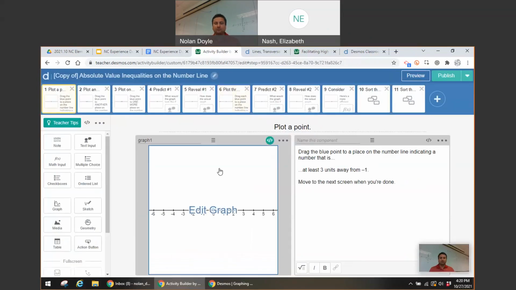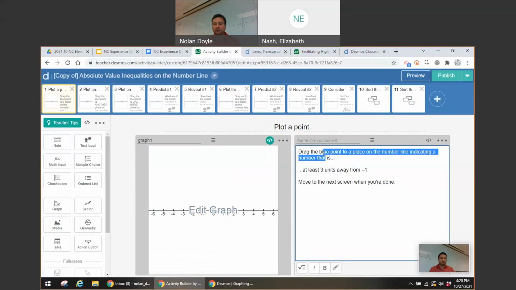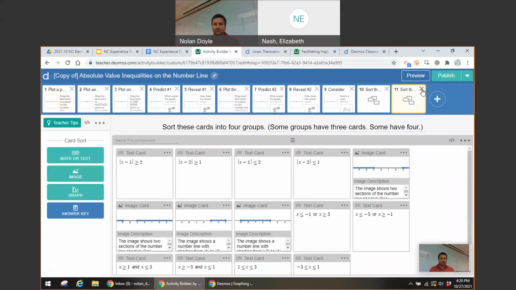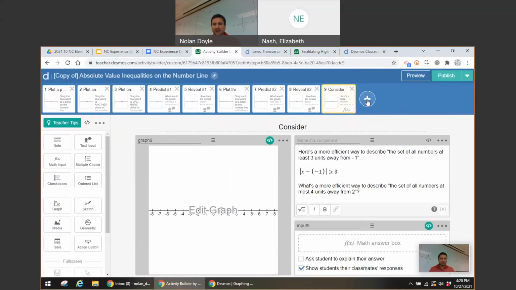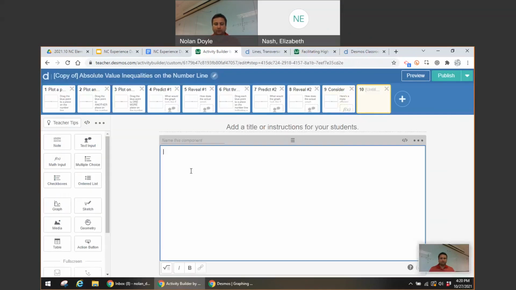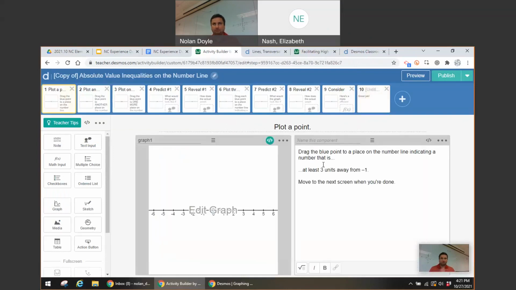So I've got my activity. Maybe there's some vocabulary on a screen that Desmos uses a little bit different than you use in your room. Maybe you're not going to have time for these last few screens. You're going to delete a screen, or maybe you want to add a screen just with a little note at the end. And you can also copy and paste from another activity. So this is a really useful way to save some time, I guess.